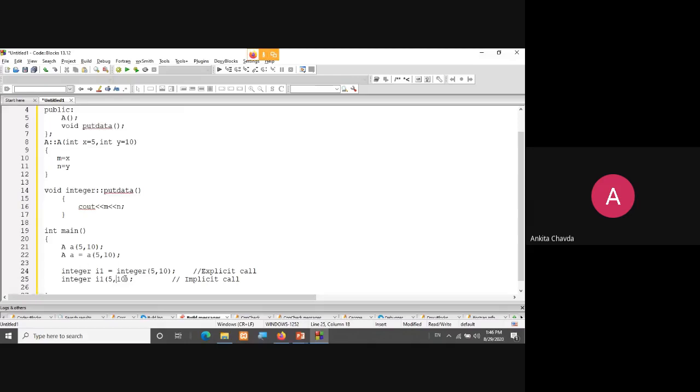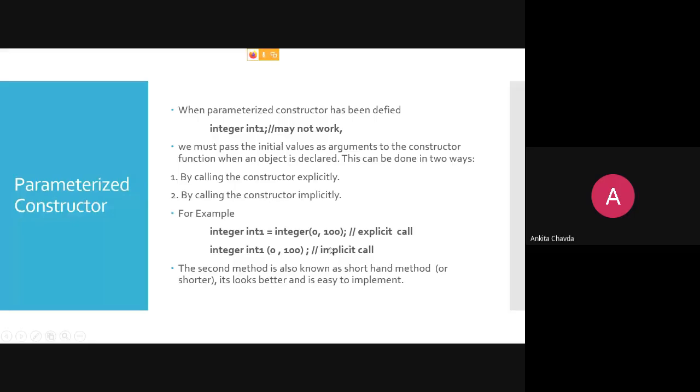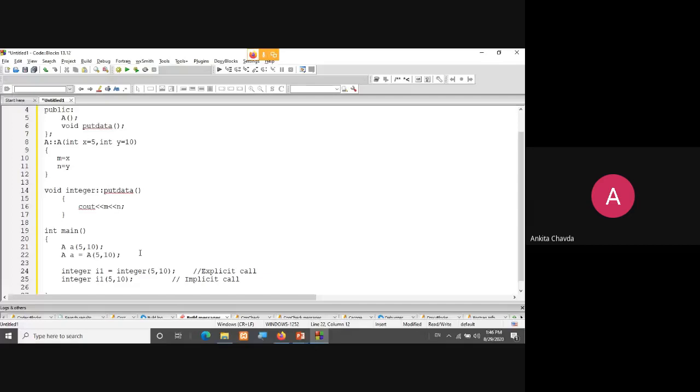Or else, why write the class name again and then the parameters? Instead of that, you can write it directly like this. That is the shortest one, the implicit call. So this is your implicit call. Getting this? Yes or no? I'm just correcting it with the capital A. Okay. Hope there is no doubt in this.